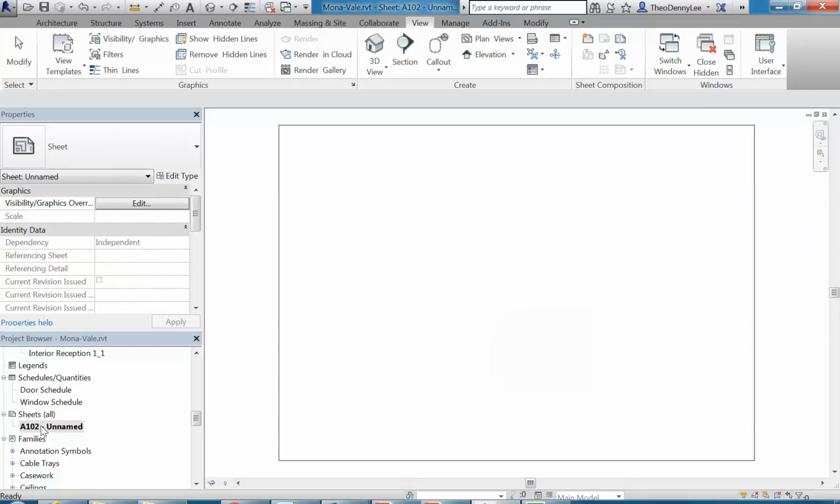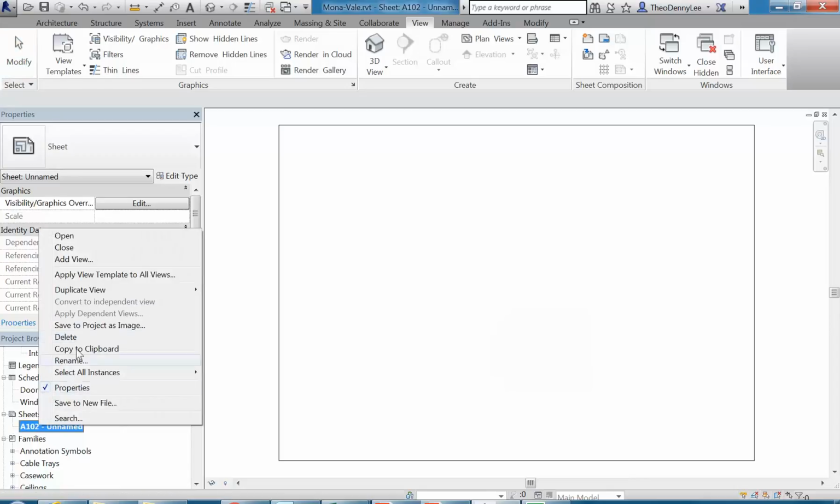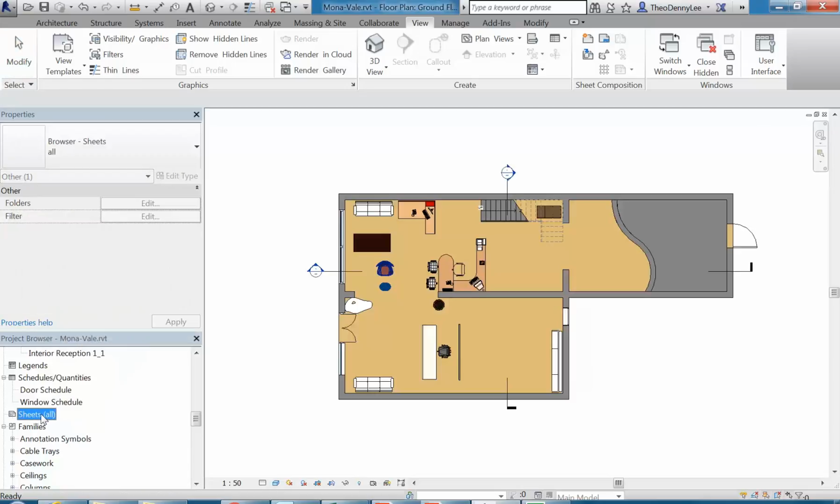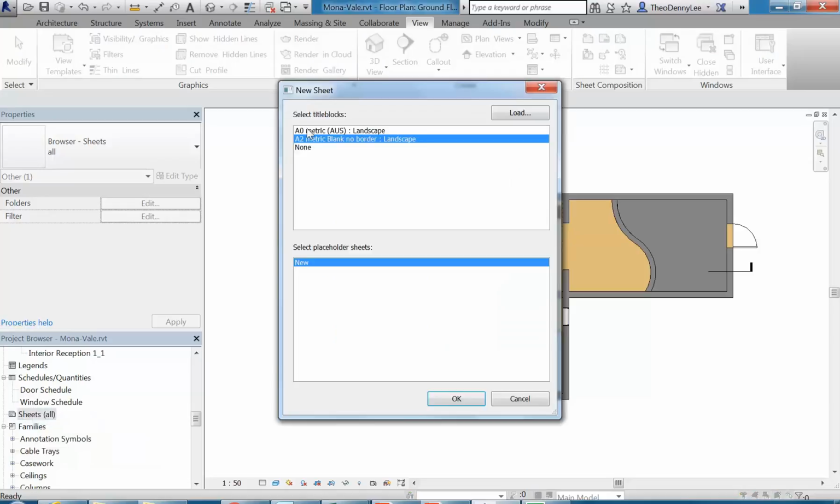So this page is a blank page. I might delete that as well. So I've got no sheets. And if you start that way, that's perfectly fine. If you delete the initial sheets that you're given, it's not a problem. And then to make new sheets, the easiest way is just to right-click on Sheets (all) in the Project Browser and go to New Sheet. So yeah, if you get that horrible Autodesk AO sheet, just delete it because you'll never use it.